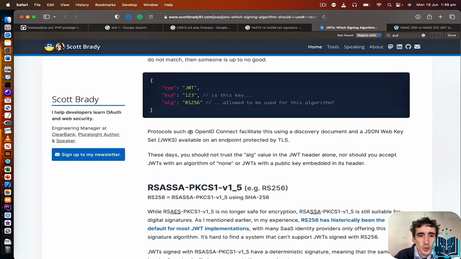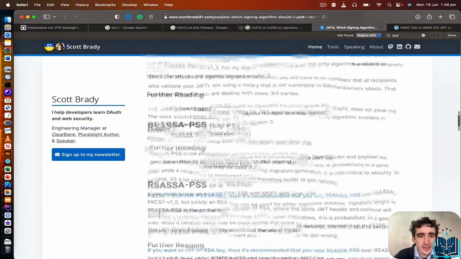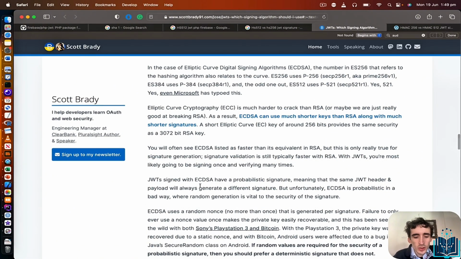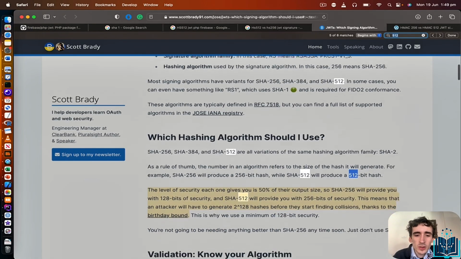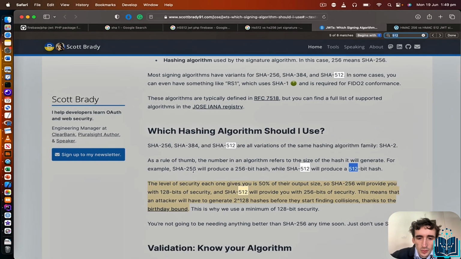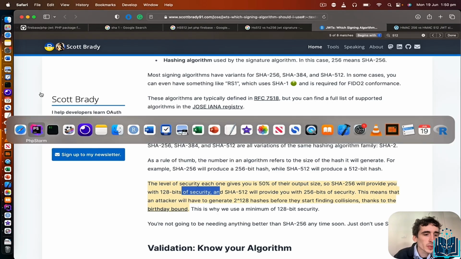And you can use the 256, that's fine. We can use the 512. It's only the number of bits actually. So the 512 is 256 bits, and the 256 will provide 128 bits of security. So for us, let's use the 512.